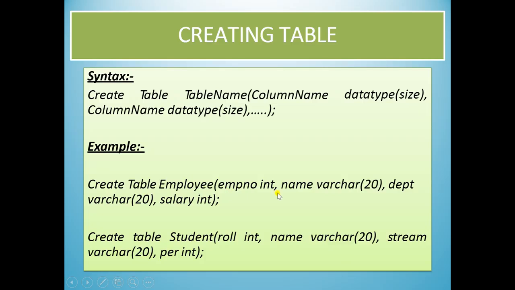First column is EMP number. It is of int data type. Next is name. This is varchar 20. Next is department. This is varchar 20. Now salary is in int. Another example. This is creating a table with student. By this way, by create table command, you will be able to create the data.